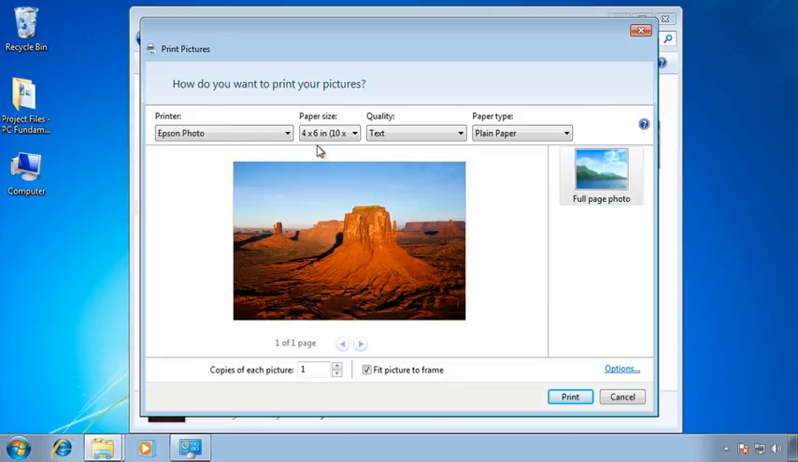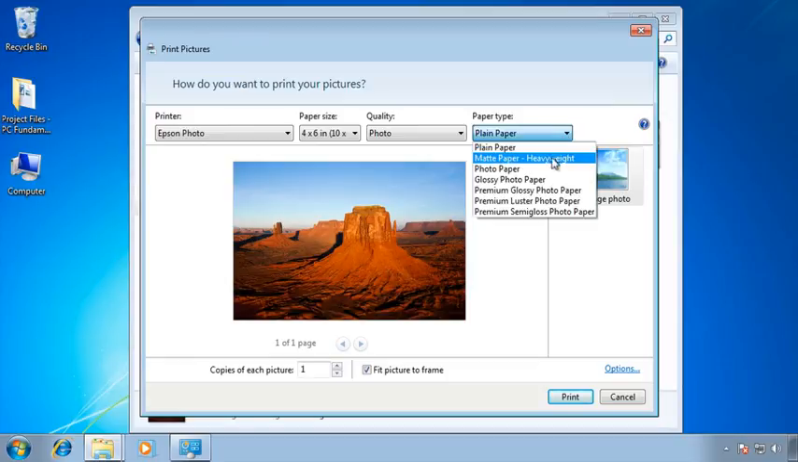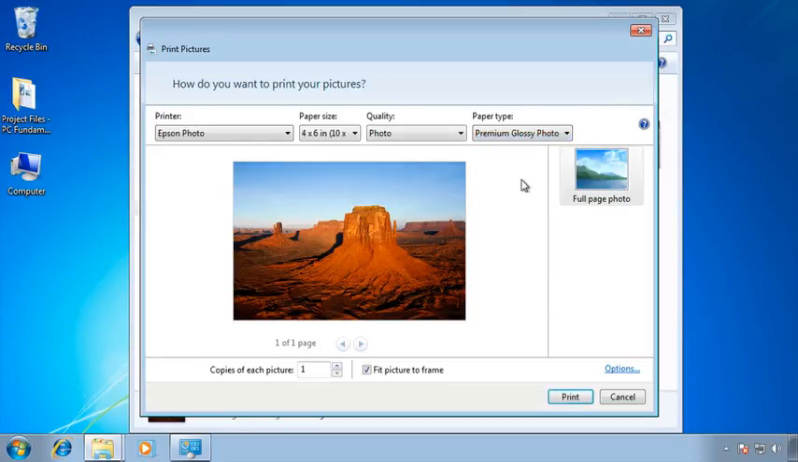So I'm going to use the Epson photo printer, and I'm going to print a 4 by 6 page. It's not text, so I want to make sure that it is a photo quality. And if I'm using special photo paper, I can actually tell it that. I can say that I'm using premium glossy photo paper. All of this has to do with how the printer is going to apply, in this case, the ink, and the quality at which it's going to do it.